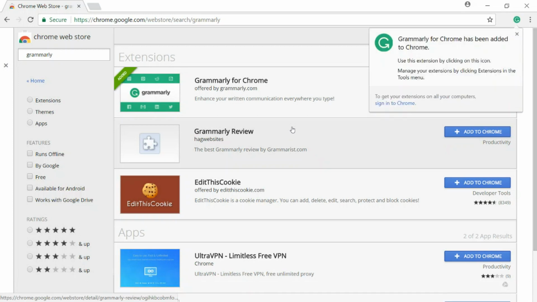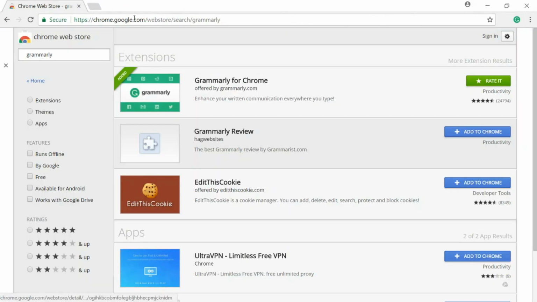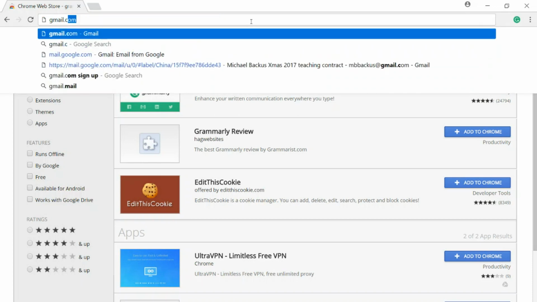Once the extension has been installed, it will open up a new tab. You can safely close this tab. To make sure it's installed correctly, look for a little green circle with a white line and arrow inside of it in the upper right-hand corner. Once you've verified that the extension has been installed correctly, go to gmail.com.